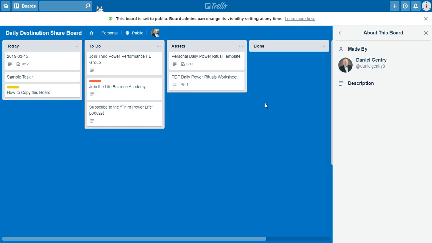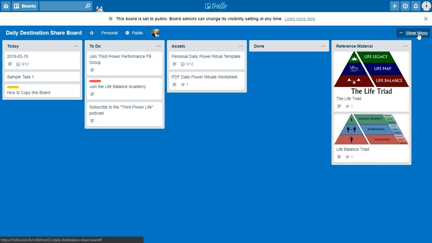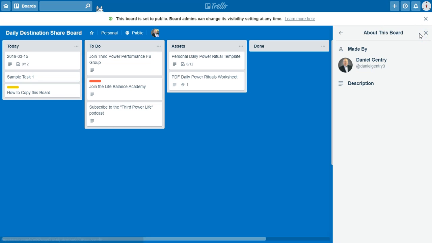Alright, this is just a quick little tutorial on how to make a personal copy of this public board. It was confusing to me the first time I looked at it too, so you're not alone. What we need to do is, it's the show menu button that's over here, and by default, for me anyway, it came up with about this board.